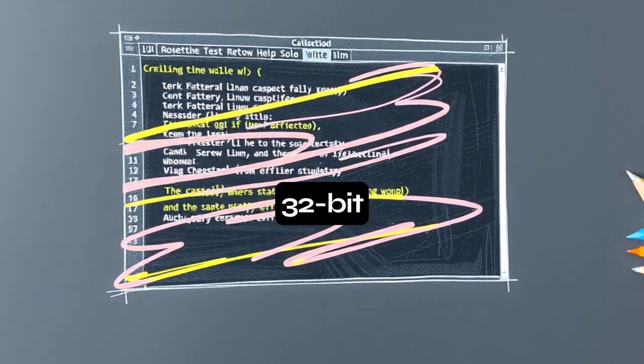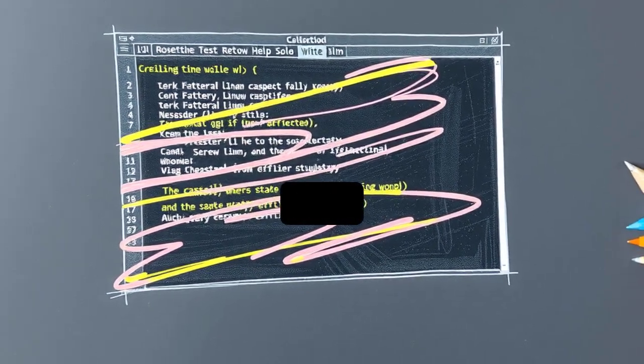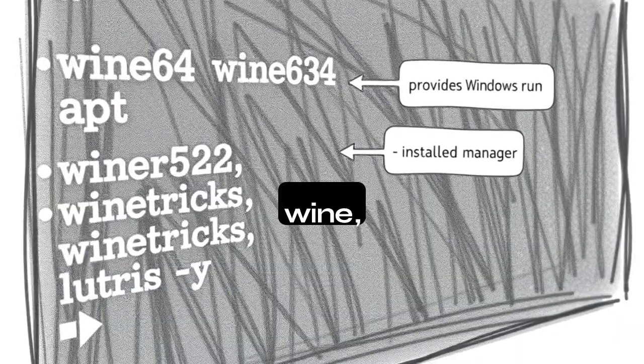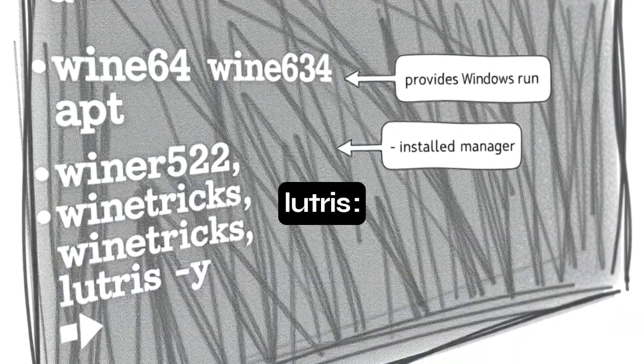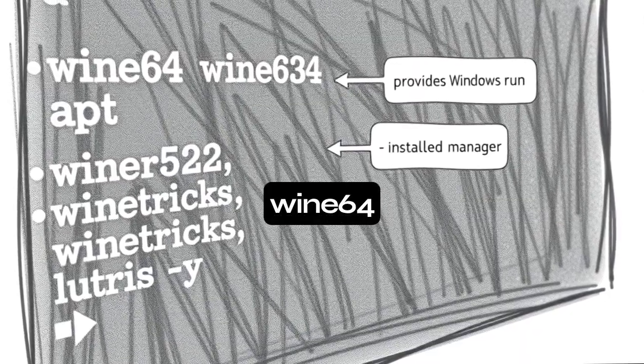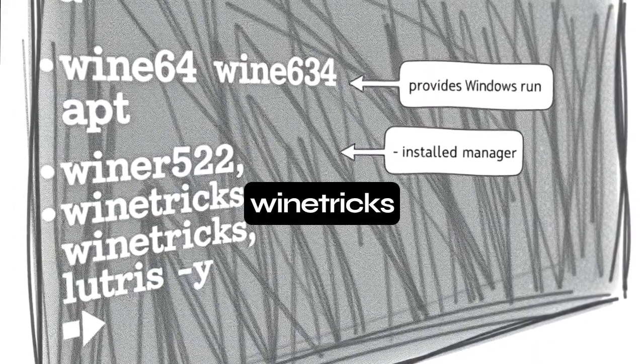Add 32-bit support: sudo dpkg --add-architecture i386. Update and install Wine, Winetricks, and Lutris: sudo apt update and sudo apt install wine64 wine32 winetricks lutris.